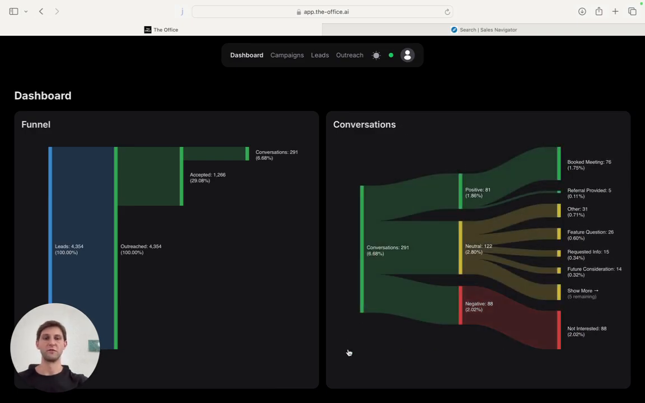So as you can see, this gives you a very clear picture of your complete outreach from the beginning till the end. This is what we've done with version 2.0.